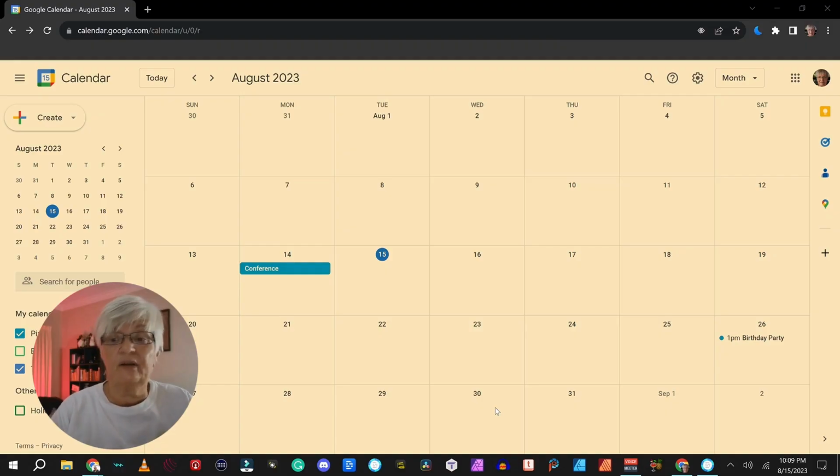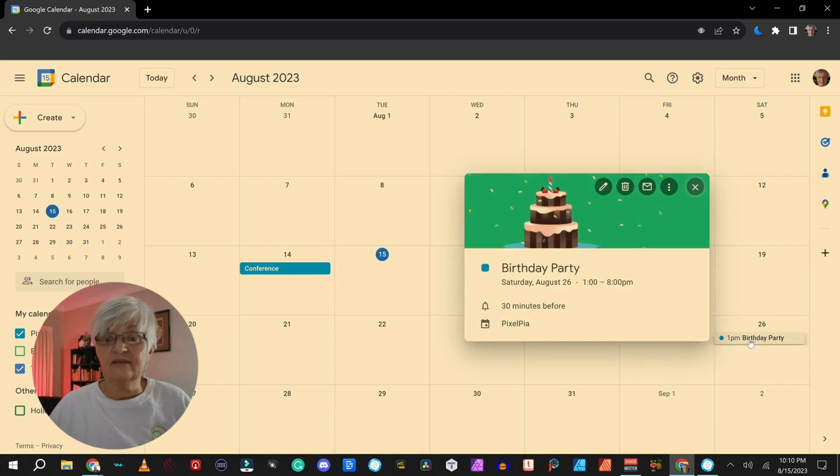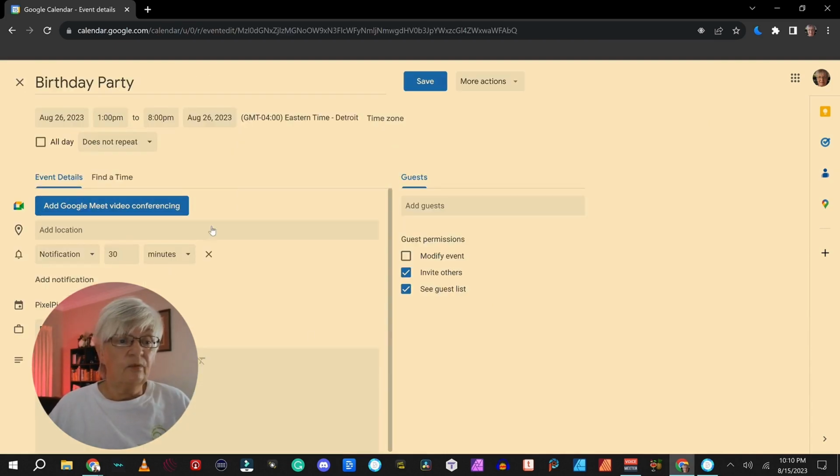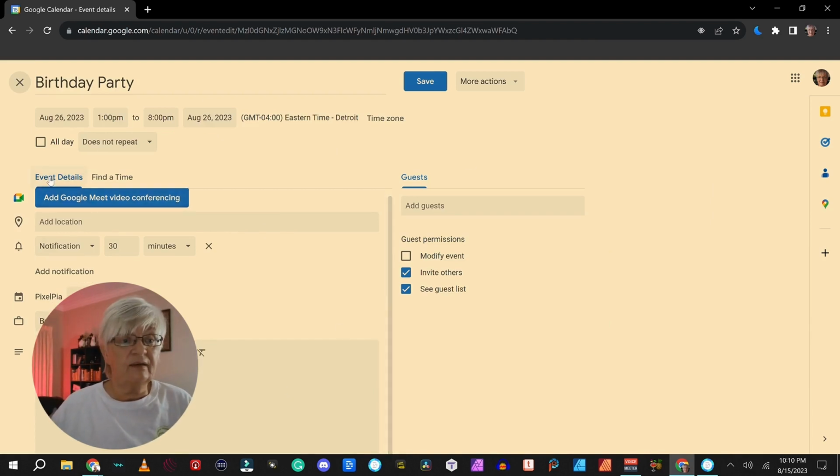So here we are in my calendar. Now, let's get to the fun part. We are going to use the event we created here for a birthday. So let's just click on that and click on the little pencil up here, which is Add Event. And now it has opened in a separate window. And here we have the details.